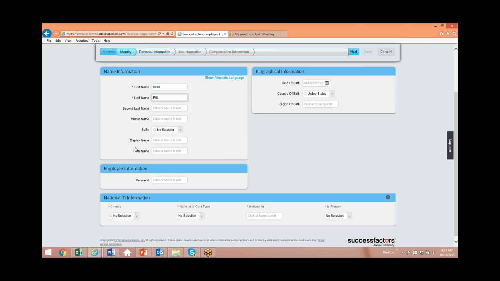Now, if you don't have any requirement for these fields, we can hide these fields. So that's going to be part of the workshop in November. We'll be going through and really understanding, do you need suffix? Do you need the middle name there? Do you need the display name and birth name? So we'll be going through and understanding if these are required fields or optional fields.